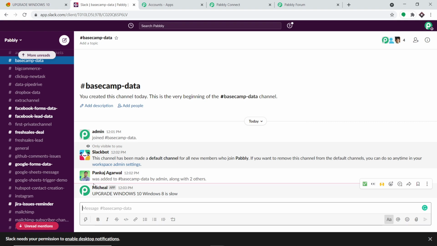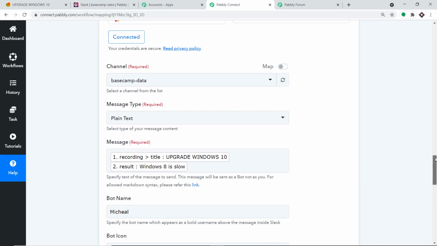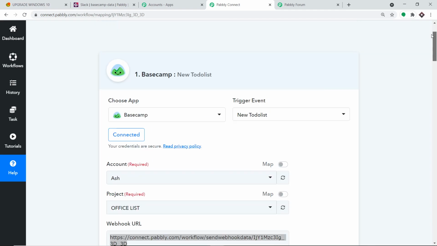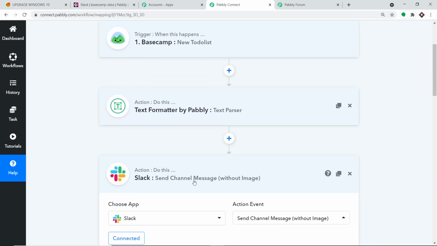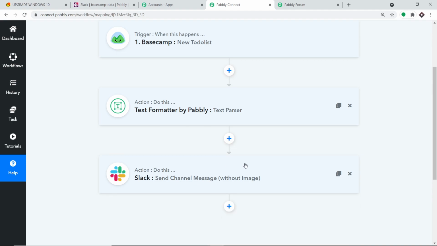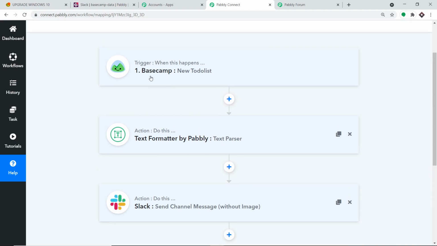The presence of this message shows that we have successfully integrated Basecamp and Slack with the help of Pabbly Connect. Now before you leave, let me explain the whole mechanism in a nutshell. So what I'm going to do here is minimize the trigger window. Then I'm going to minimize the action window. And I'm going to minimize this action window. So basically this is the whole process in a nutshell.